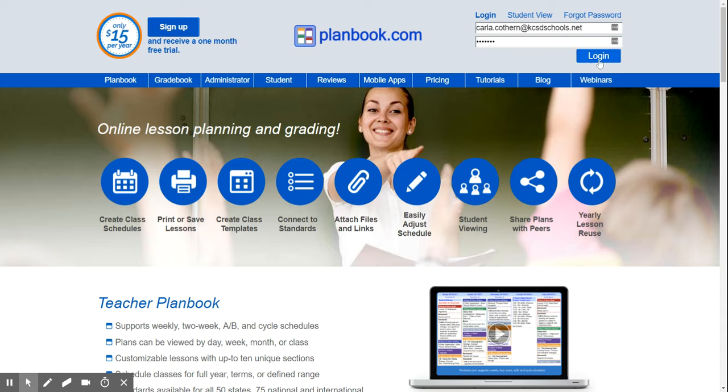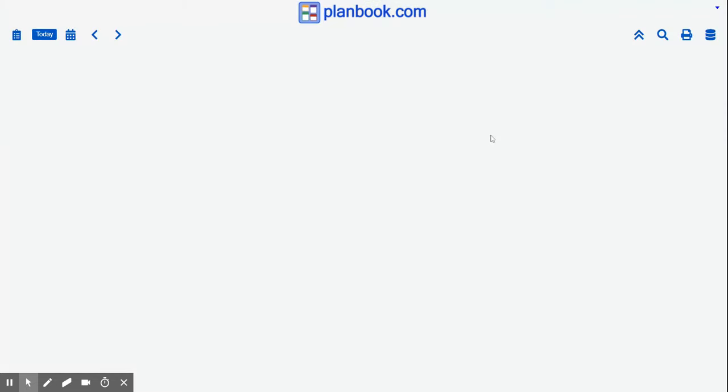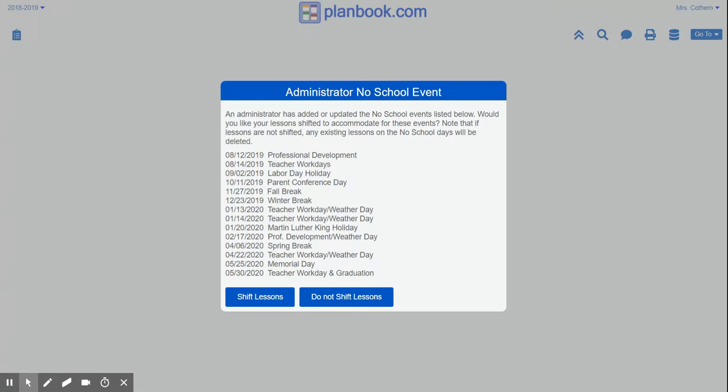So in this case, I've got a teacher. I'm going to log in, go to Planbook, www.planbook.com, log in with my district email address, my district password. And the first time that I log in for the new school year, I'm going to be prompted first thing to accept the district's calendar of events.